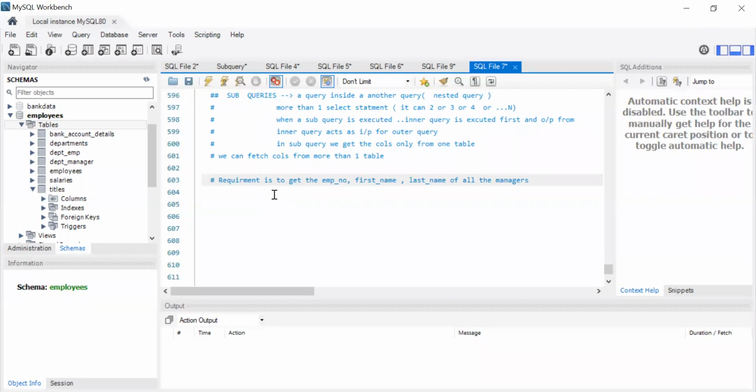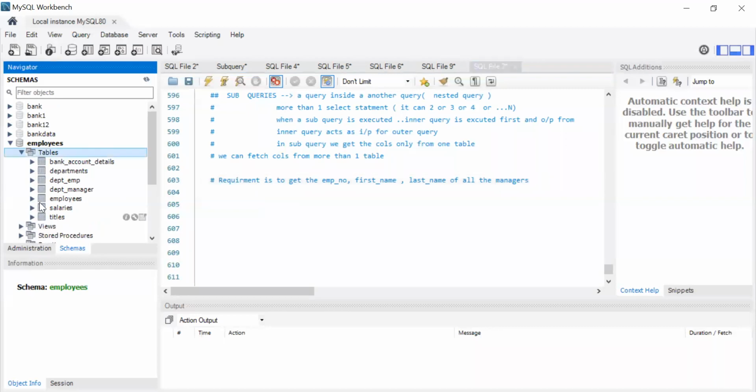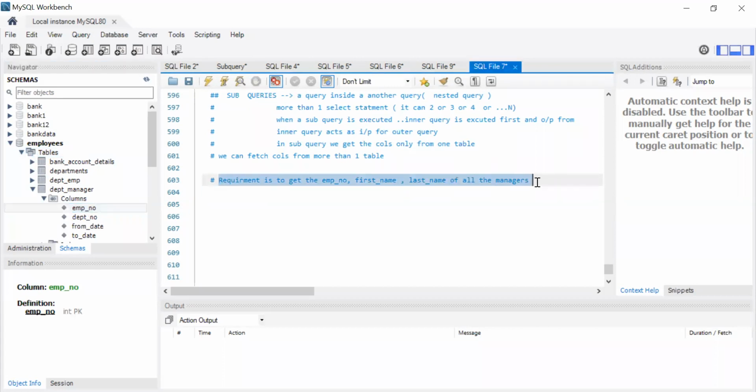If we have to use a join, how would you do it? I can put a join between my employees table and my department manager table. Okay? I can put a join between my department manager and the employees table using my employment number. That is using your join. This same thing can be done using, let's say, a subquery. If I am interested only in this part, I can use my subquery also.